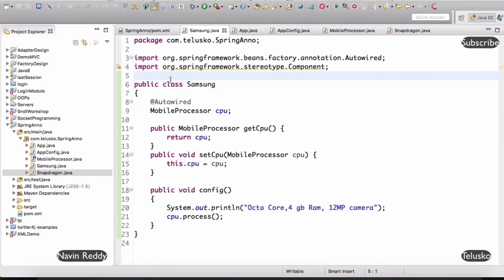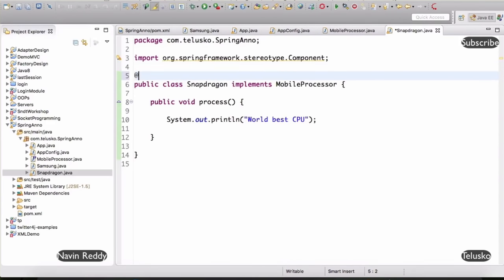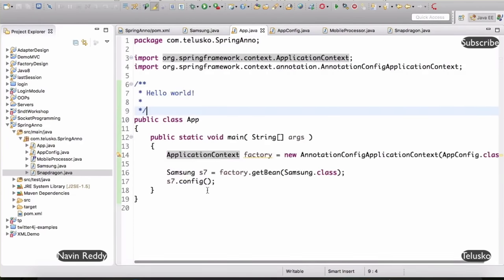To make this a bean by default, you just have to write an annotation called @Component. So for every class of which you need an object, for example, for Samsung we want the object of Samsung, just make it a component. If we require an object of Snapdragon, just add @Component. The advantage of adding @Component is, by default, you'll be getting the objects of Snapdragon and Samsung. You don't have to define any beans for that.